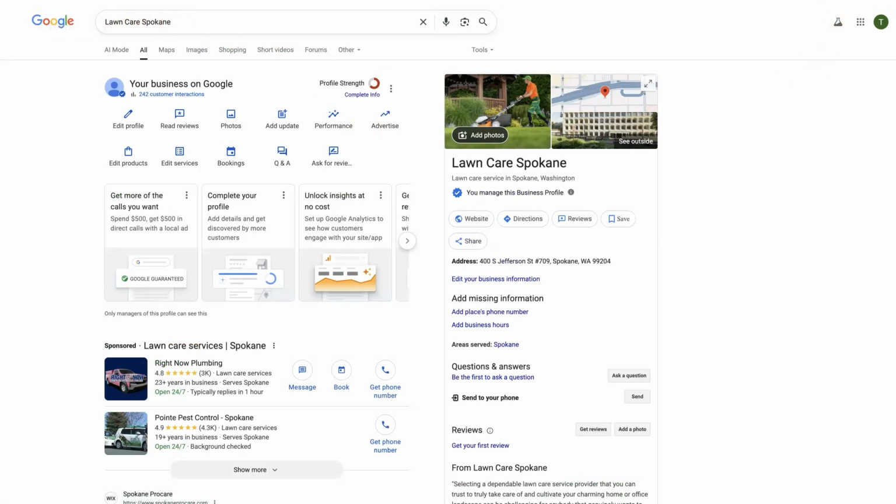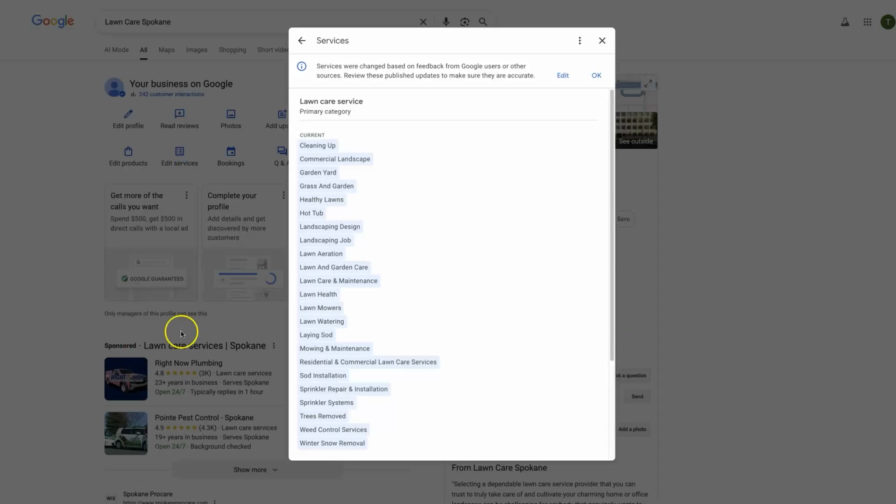So I'm logged in with my email in the top right. That email is associated with my listing. So when I do a search for this business name, you can see it says your business on Google. It shows the business here and says you manage this business profile. So we know that we are able to manage this profile from here and that we have access to it and everything.